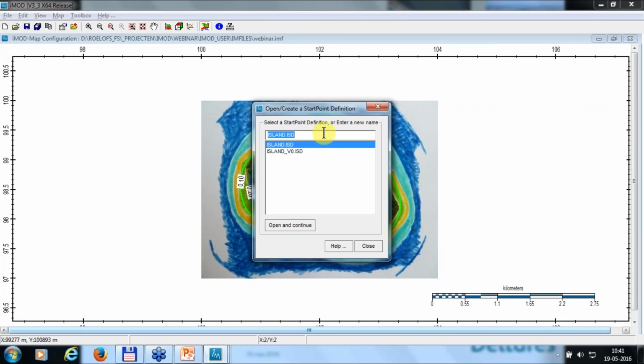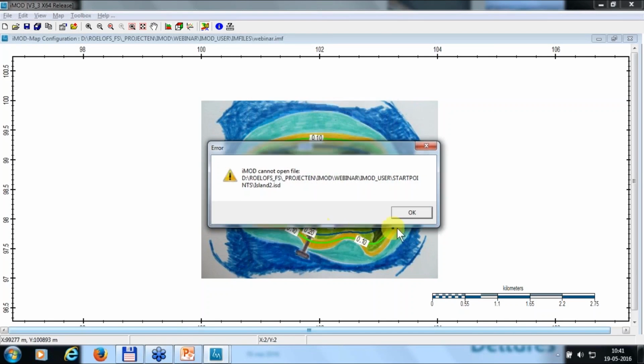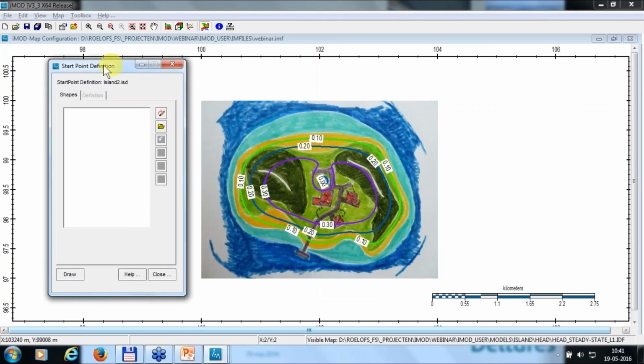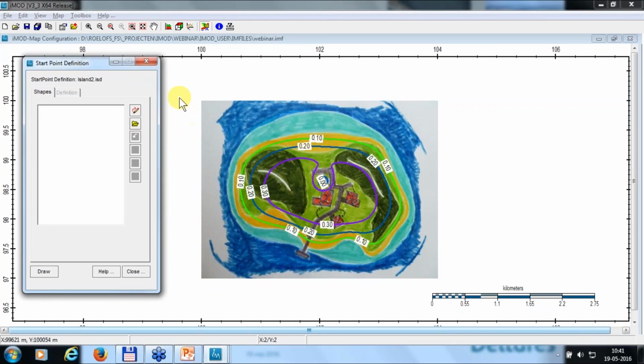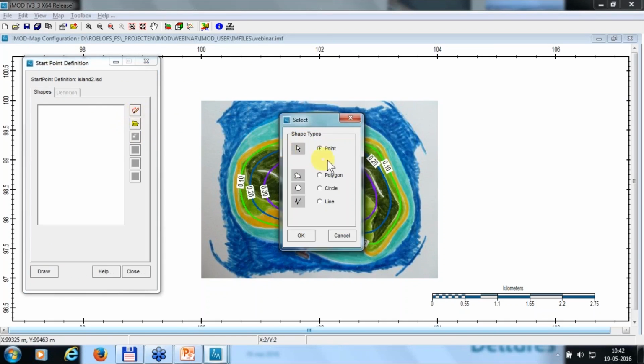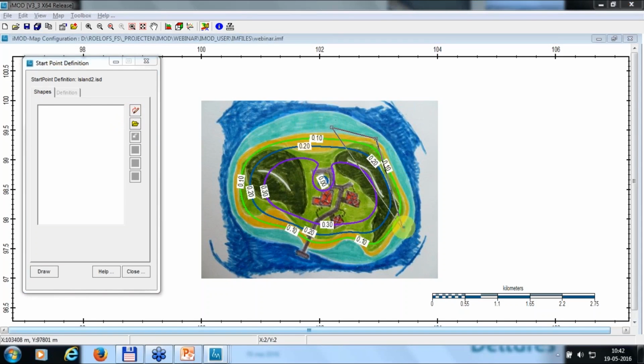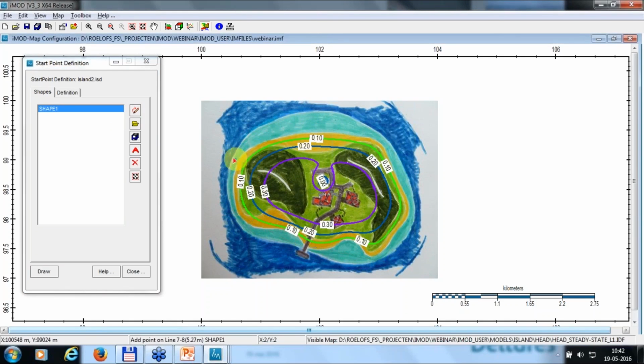Here I can enter the name of the start point file. I did some preparations, so for now I give it another name. You can choose your names yourself. And here I will open the window to prepare the start locations. All my starting points should be located within the area of the island, so I draw with the polygon the island borders. Oh, this one should be a little bit better. Okay.